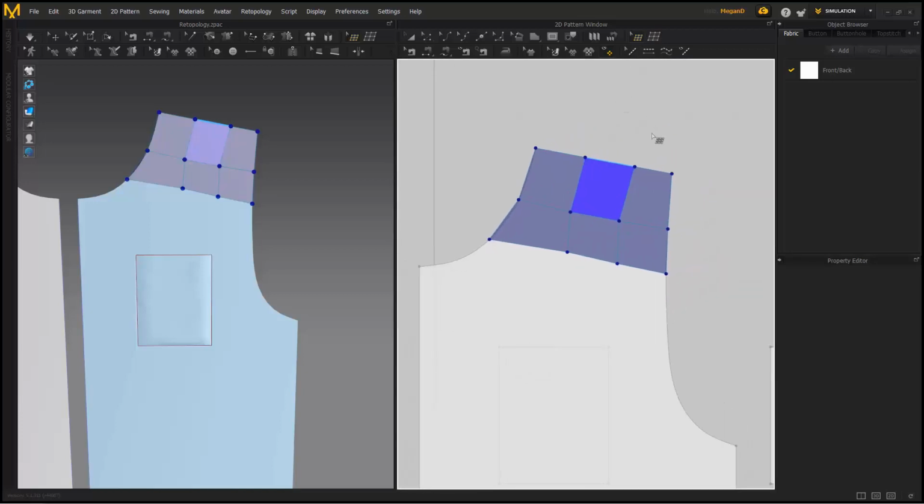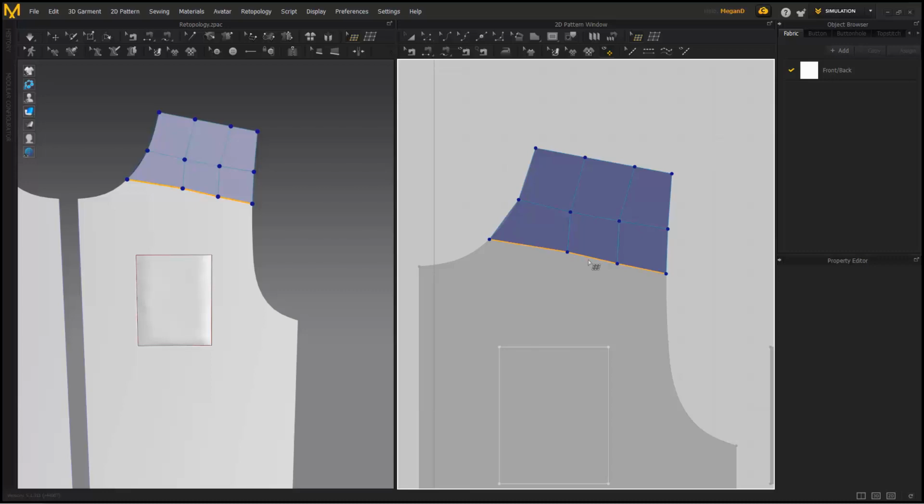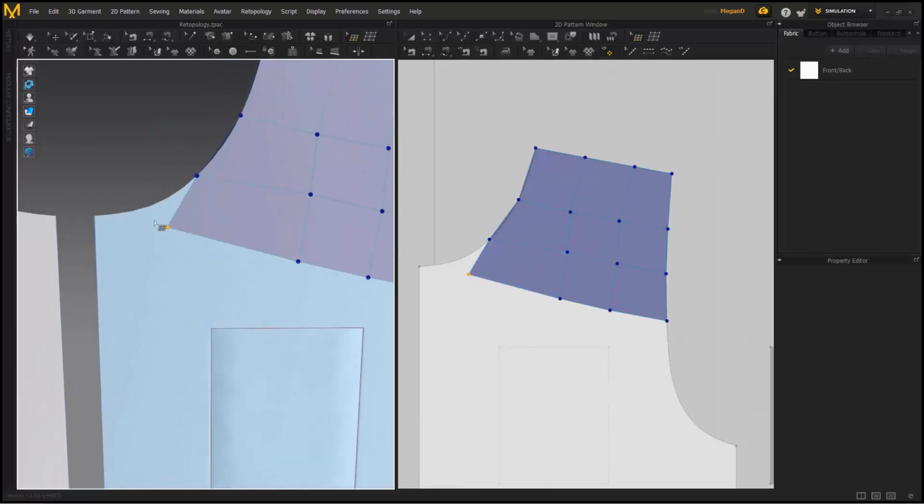As well as using the Edit tool, I can select one or double-click to select the entire loop, holding Shift and Control to extrude. And I can go ahead and move those in the 2D or, of course, in the 3D window.